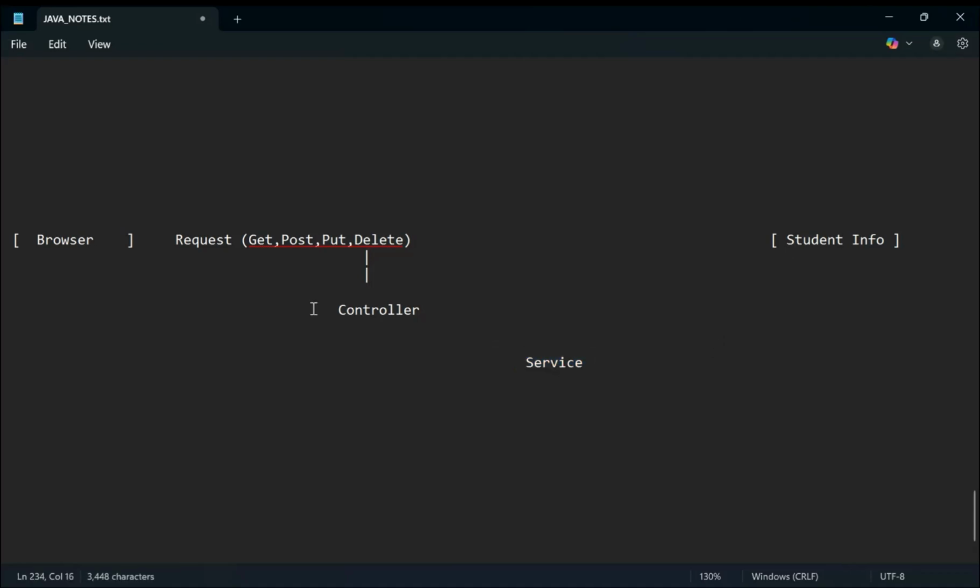So the controller will contact the service. Then it processes the request and gives back the response. How do they give back the response? In terms of the model and the view, it will tell which JSP file to look for. Then it gives it back to the browser.